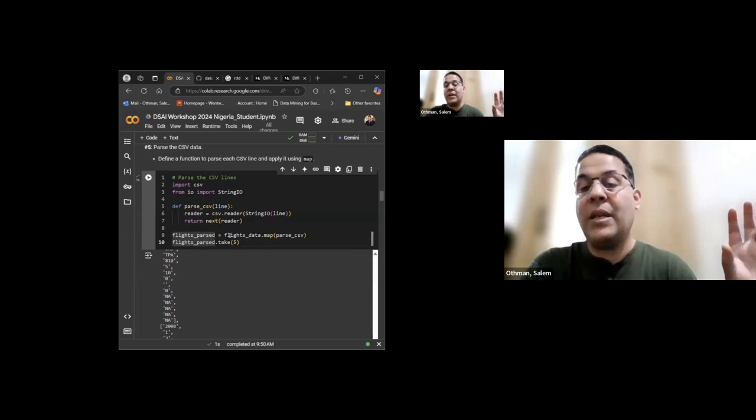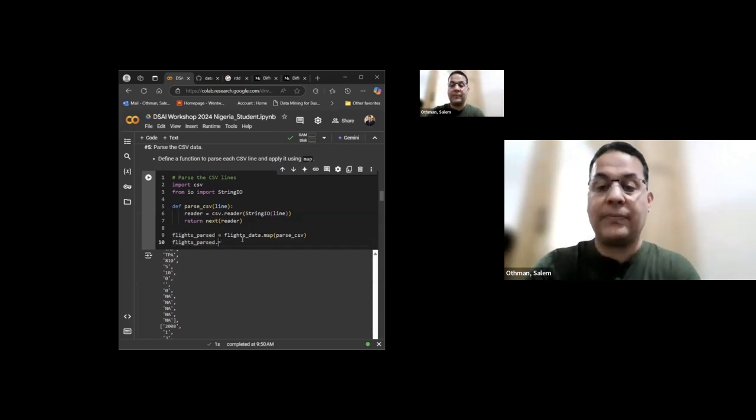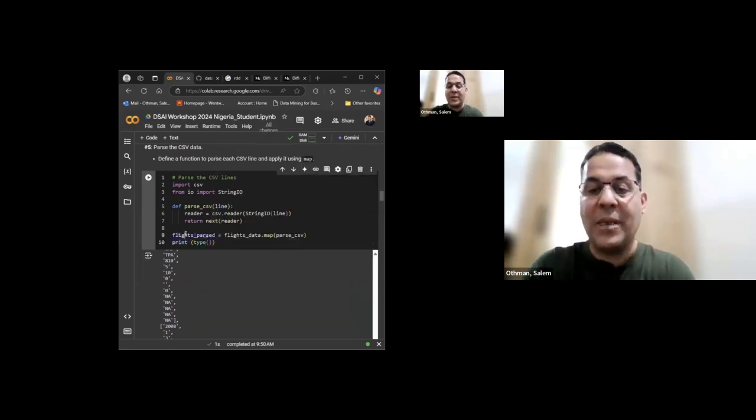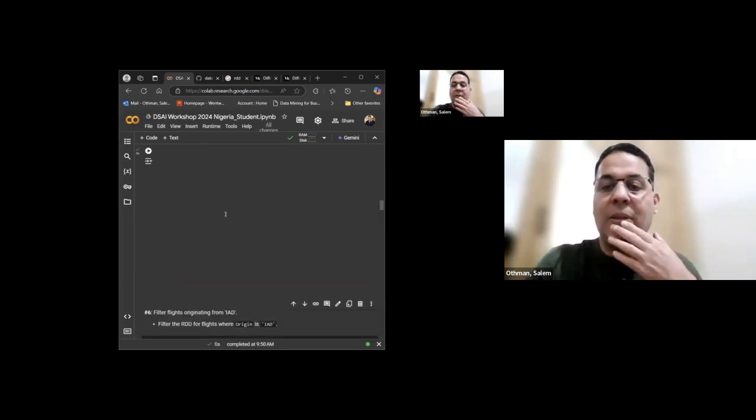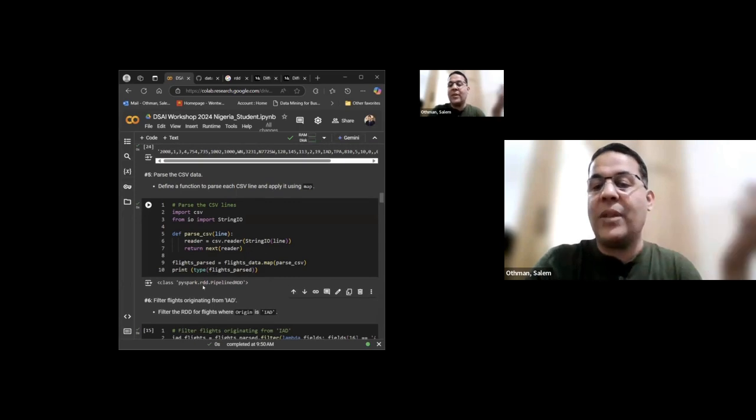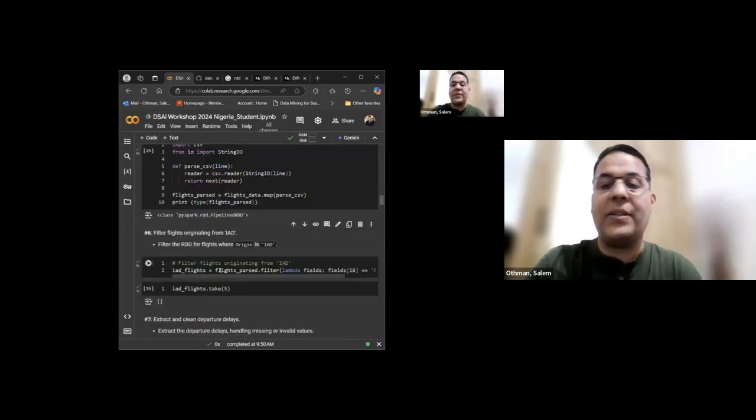So let me stop this one, and I will write, for example, just print type. I always use type because I like to know what kind of data I'm working with. So now let us see here. What do we have here? So the data, the RDD that we have here, we have an RDD. So we create an RDD.